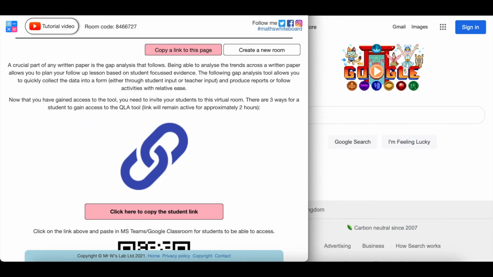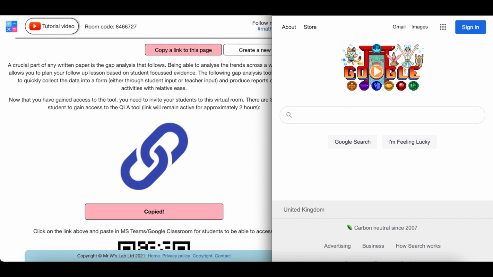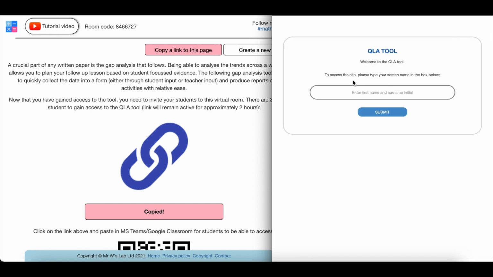For the purpose of this demonstration, on the left is going to be the teacher window, and on the right will be a student window. I'm going to copy this link. Now imagine if I'd emailed it to the student. They would have opened it up in a browser, and you'll notice that it then asks them to enter their name. As a prompt, it asks them to enter their first name and surname initial, but you could enter anything you like. So it could be that I put in my surname and then first initial.